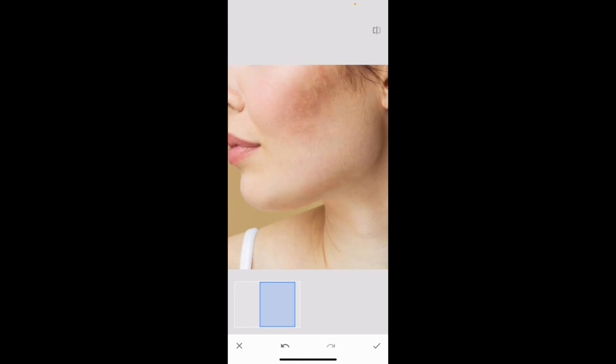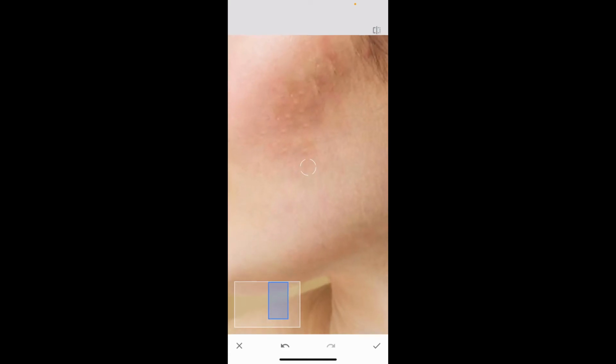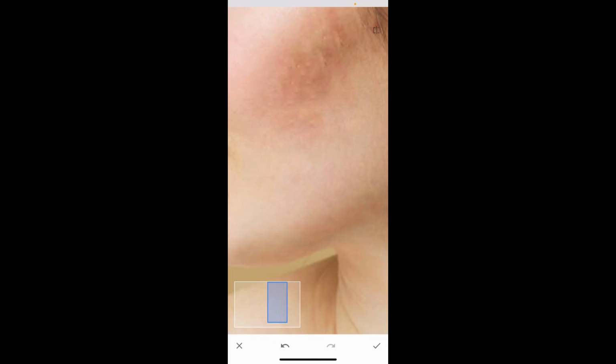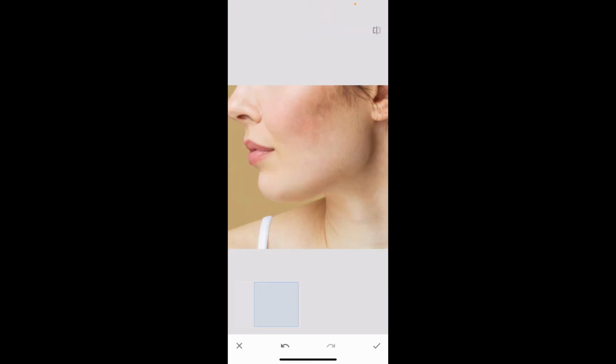If the result isn't perfect, you can always adjust. Zoom in further and get those pimple marks, or try tapping it from a slightly different direction. And after you are done with it, you will be able to get your result.